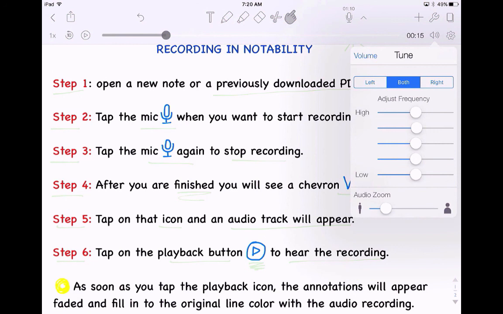If we slide this over to the right, it's going to sound a little bit more muffled, but it cancels out all the ambient noise except for your voice. So I usually keep mine right in the middle, so I can hear my students' voices when I play this back, but it is a very interesting feature.